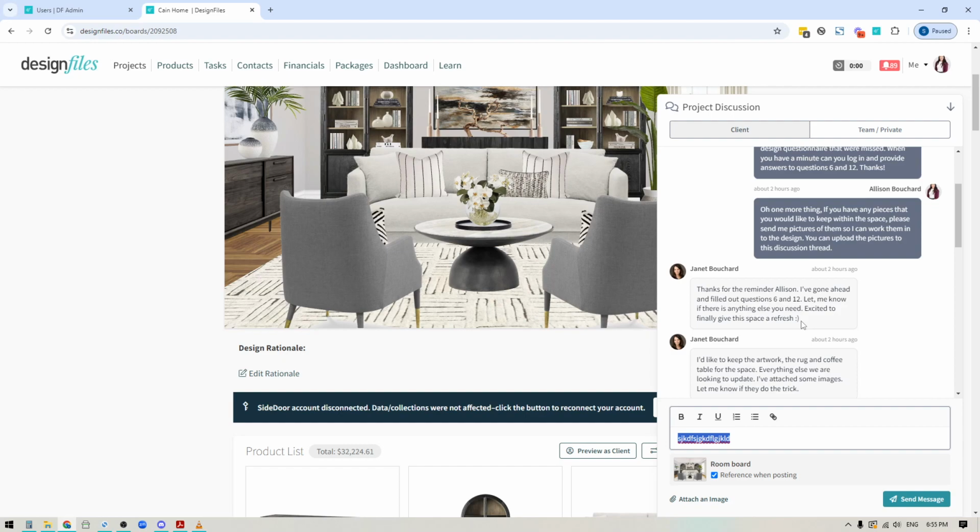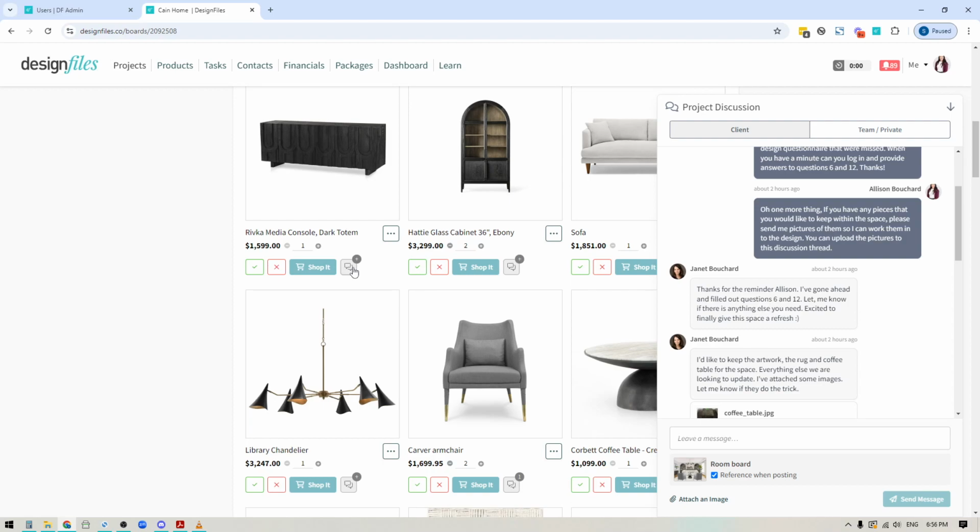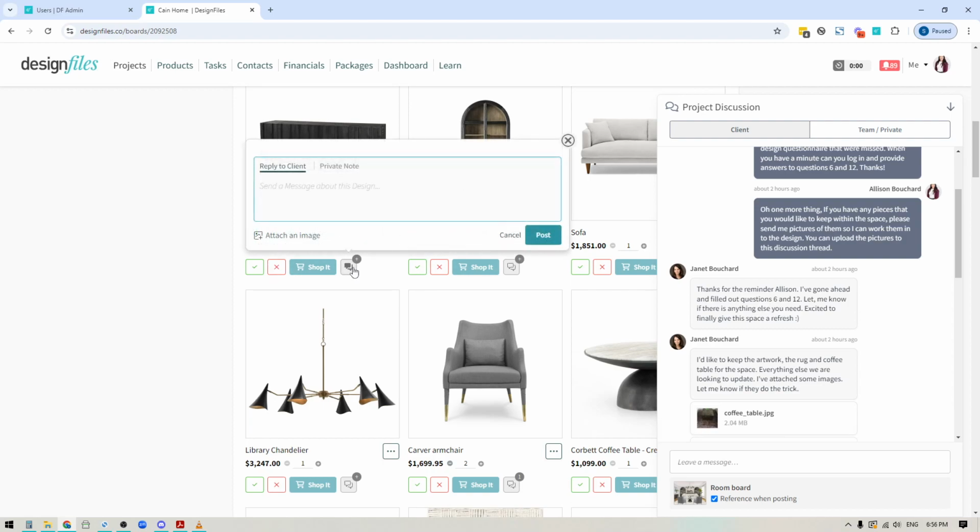So I think I have covered all of the new updates that are available now for the new project discussion panel, but I also wanted to address two that the team are still working on, because it's going to really improve your workflow as well. So if you are still adding comments to your product list level here, they are still going to remain within your product list level. They're not going to be consolidated over here into your project discussion panel just yet, but the team's working on that. So we'll let you know when that's available.